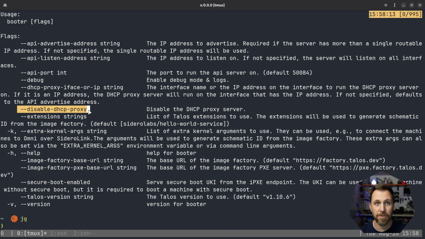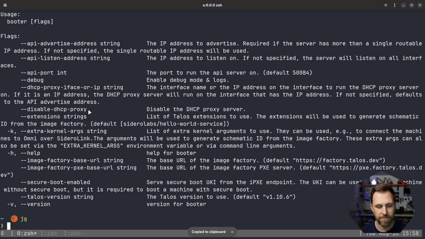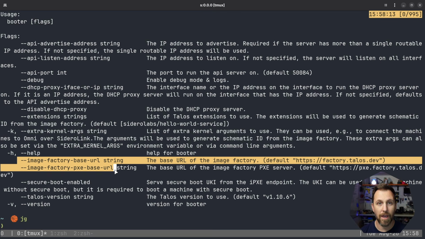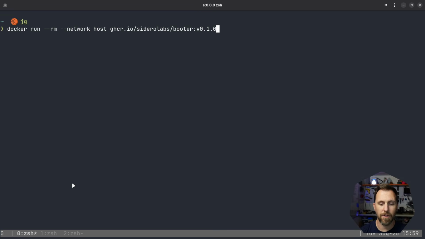You also can disable the DHCP proxy if you don't need it, and you can automatically include things like extensions. We'll go through all of that stuff. If you're running your own image factory, you can point this directly to your image factory in an air-gapped or edge environment where you don't necessarily want to use a public image factory. So let's just run it by default.